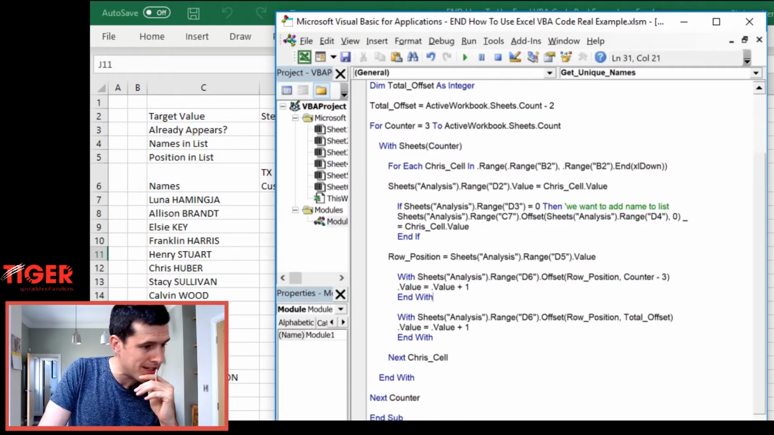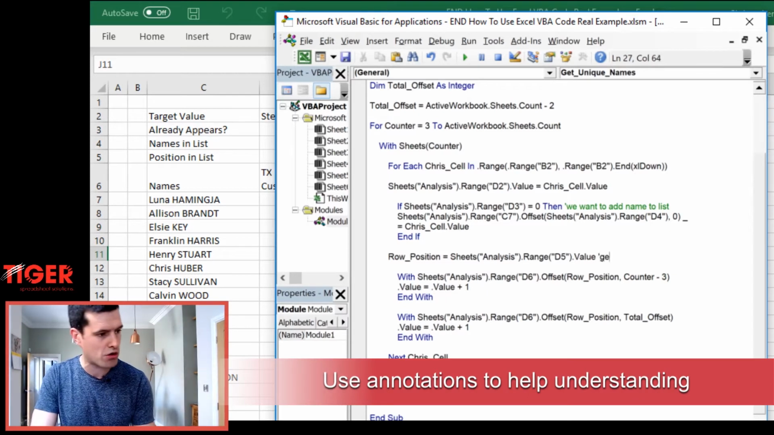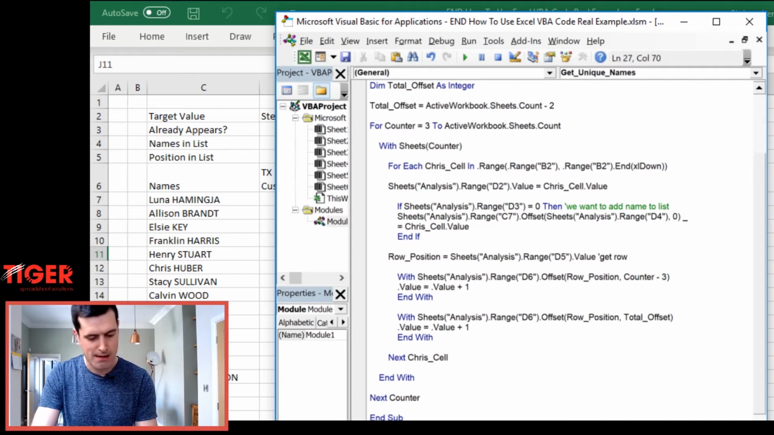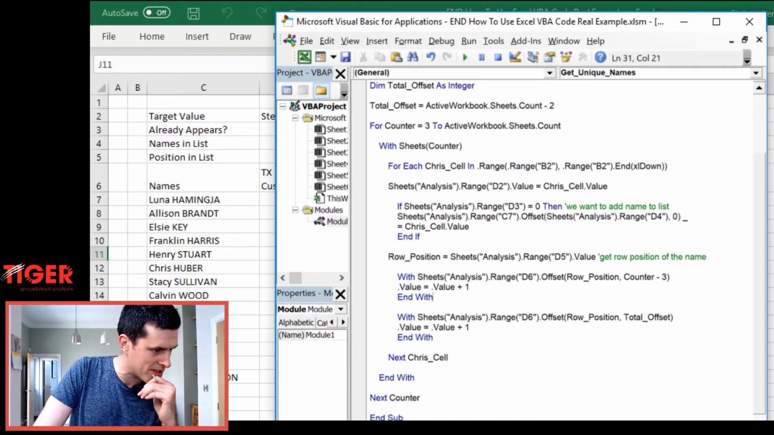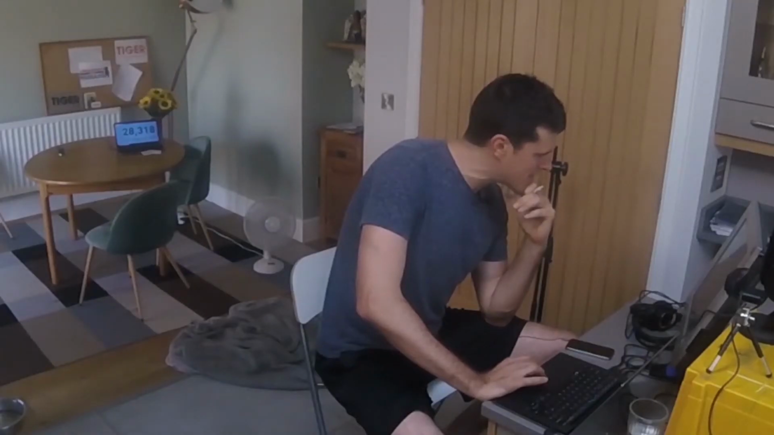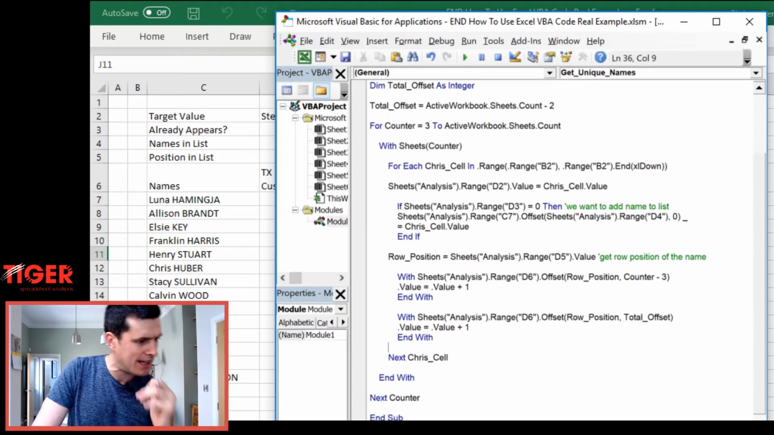Well, we're missing some annotations here. Looking at the code, I can't quickly understand what's going on. So this line of code, for example, gets the row position of the name. And this line of code, what does it do? Well, this is putting the total in here, okay?